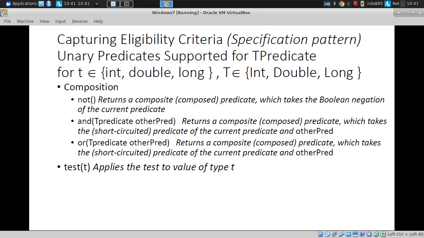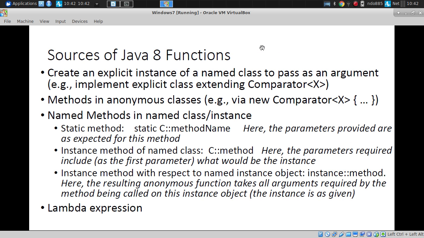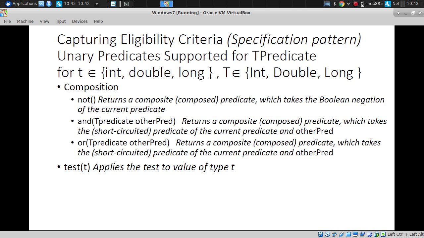So if this is an int predicate, it would test ints. If this is a person predicate, it would test persons for whether or not they pass some criteria. That's what a predicate encodes, and we talk about it as matching the so-called specification pattern.